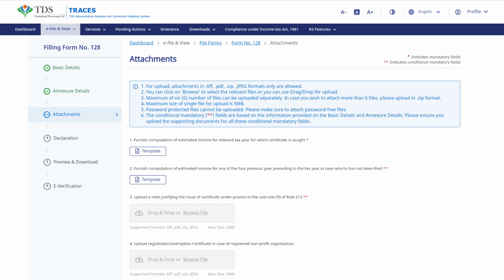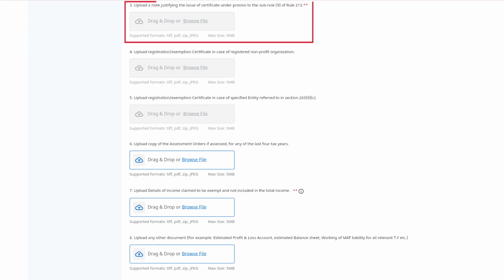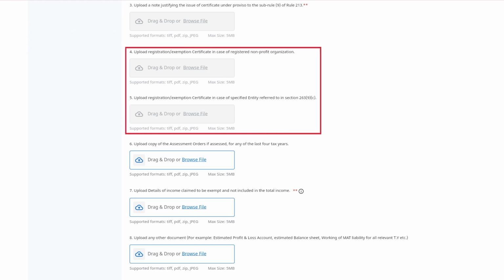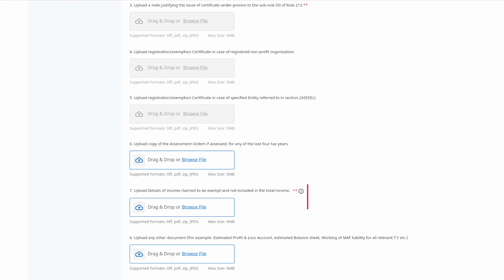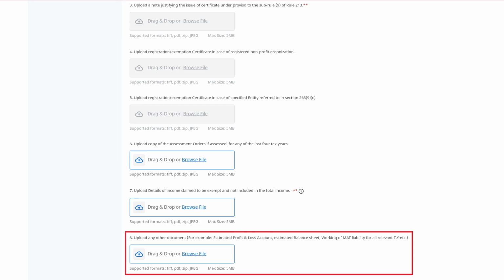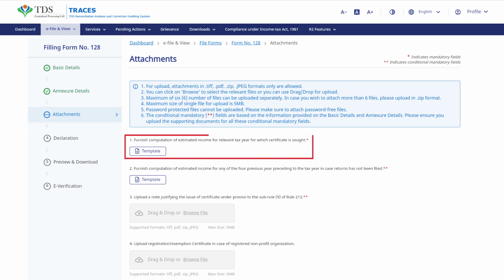Depending on the applicability, supporting documents may also need to be uploaded, such as a note justifying the issue of certificate, registration or exemption certificates, copy of assessment orders, details of exempt income claimed, or any other relevant supporting documents. Let's first look at furnishing the computation of estimated income for the relevant tax year.